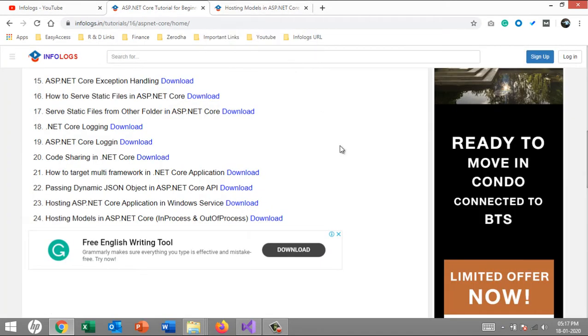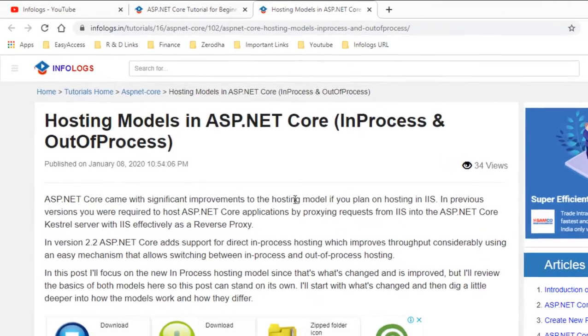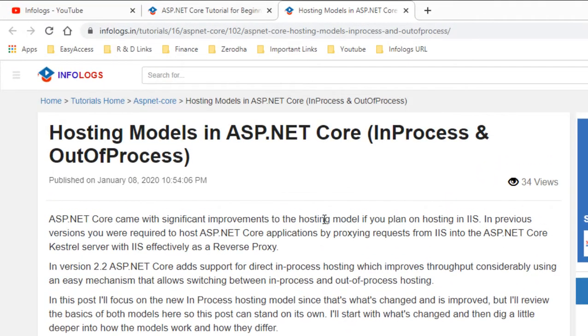As per the next article, that is .NET Core and ASP.NET Core logging. But before that I thought I should go for article number 24, the hosting models. So let's get started with the ASP.NET hosting model. What is it, and how can we benefit from the in-process hosting model.